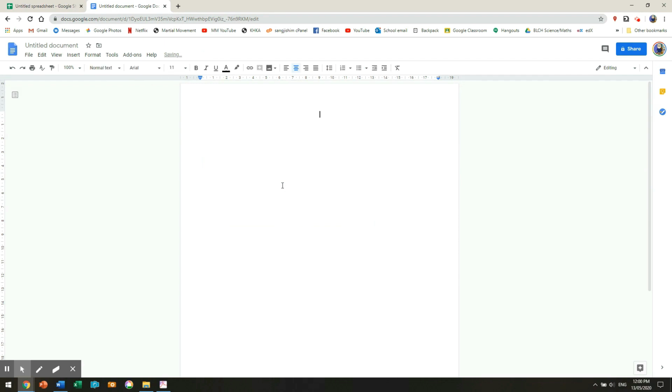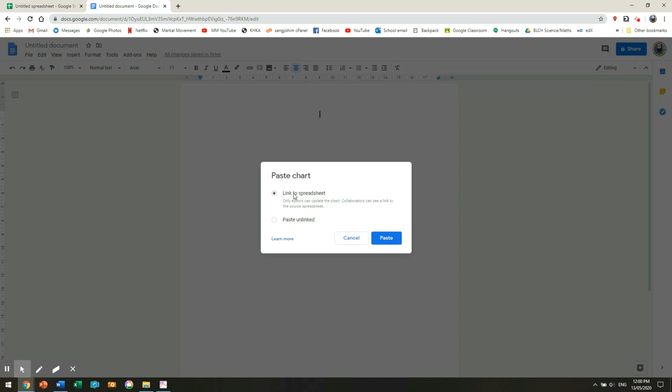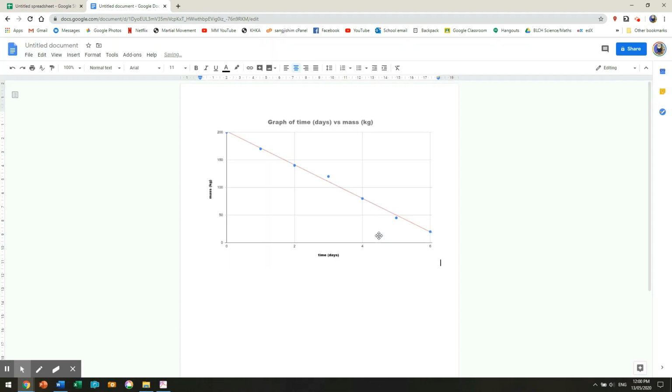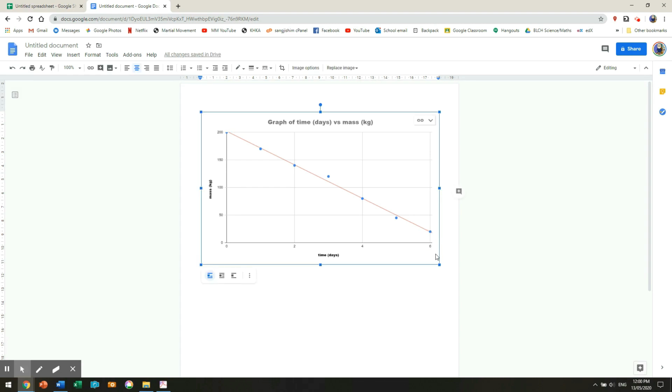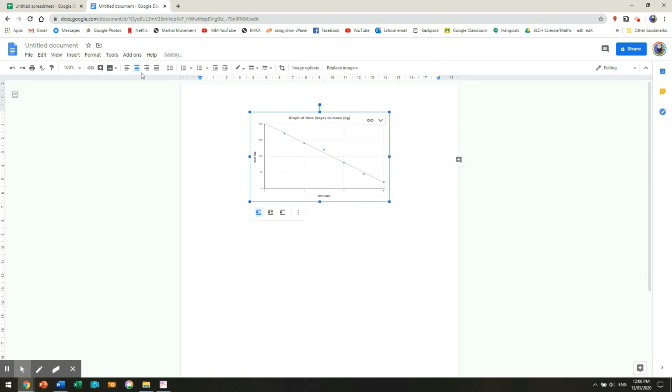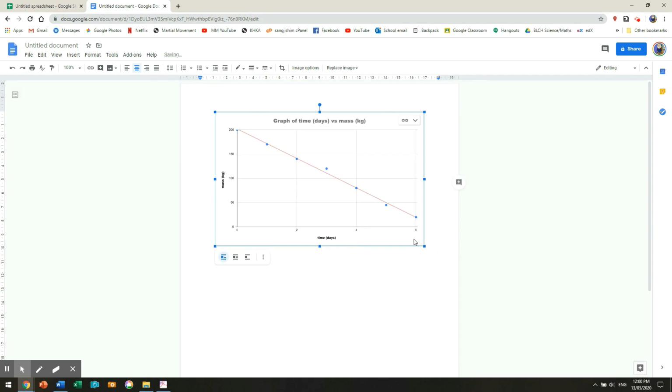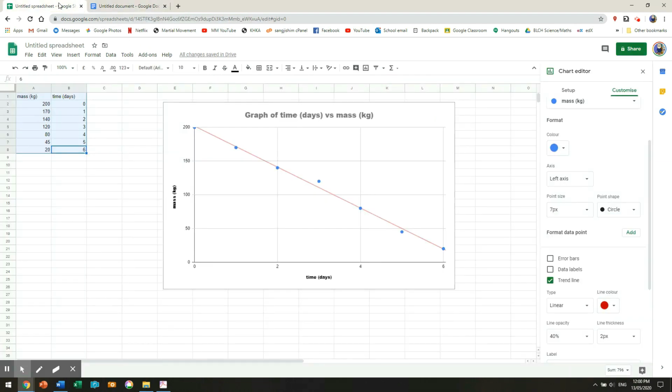The other option, however, is I could paste it linked to the spreadsheet. The bonus of this is that you could go back and change the data if you needed to. If this is a complete final product and you don't need to, you could just paste unlinked. But otherwise, if you paste the chart linked to spreadsheet, you'll notice it looks exactly the same. It is pasted as an image that you can move around as you need to. However, if you did actually need to make some changes, you can go back to your spreadsheet.